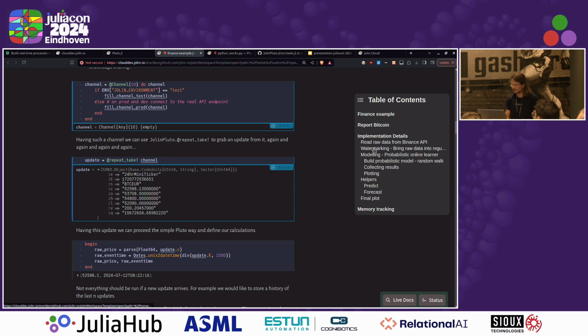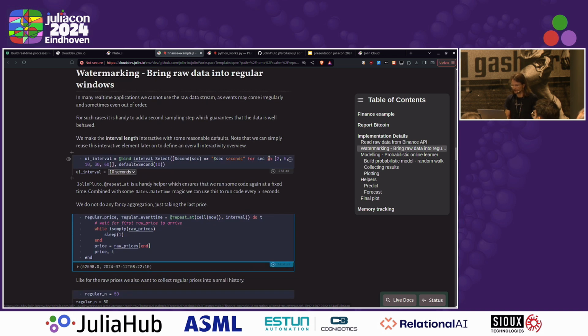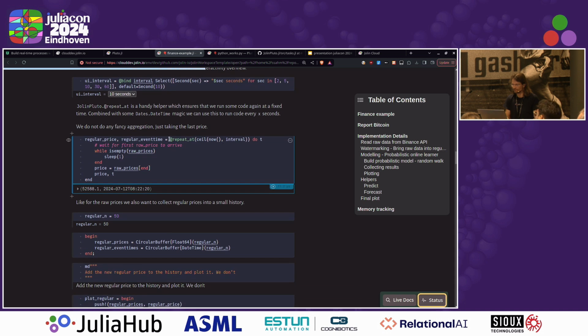We can also do similar stuff on a time basis. So I built another macro, which is called repeat at. These are the two steps which I put together here to build an RxInfer model. We get these times from Binance, from the Bitcoin data, which is of course a bit infrequent in when the changes come, and we sample them again. And we do all this sampling by using Pluto reactivity.